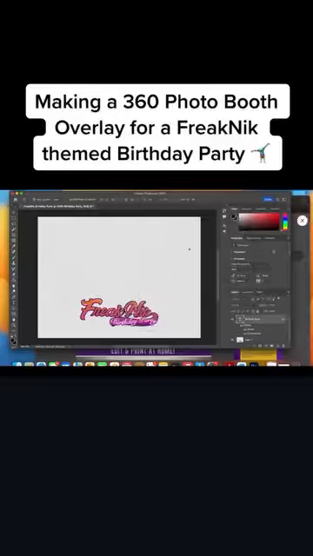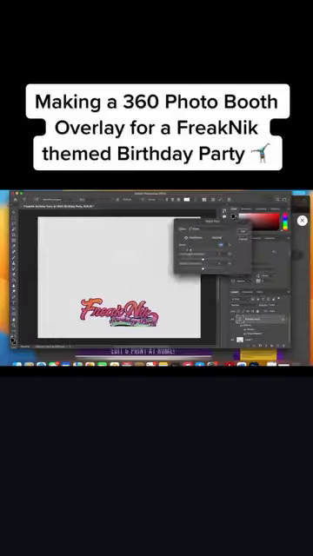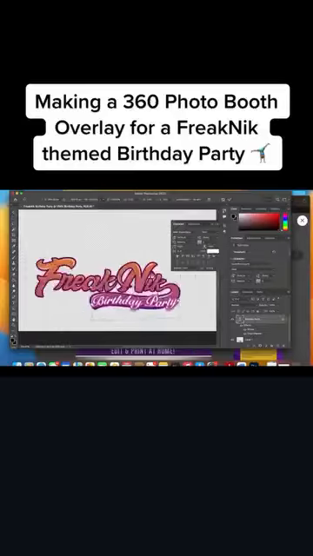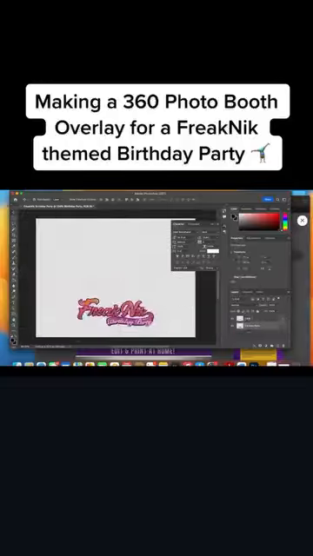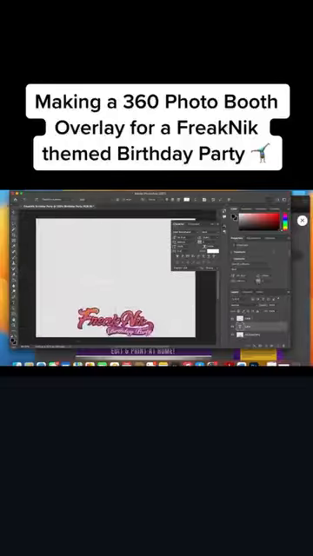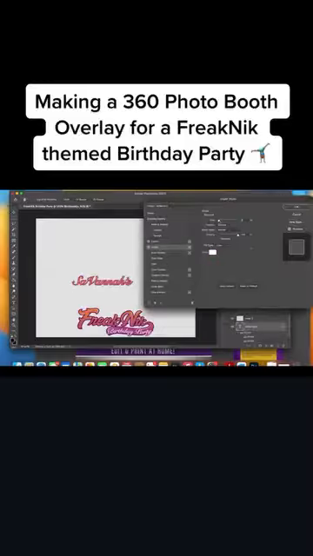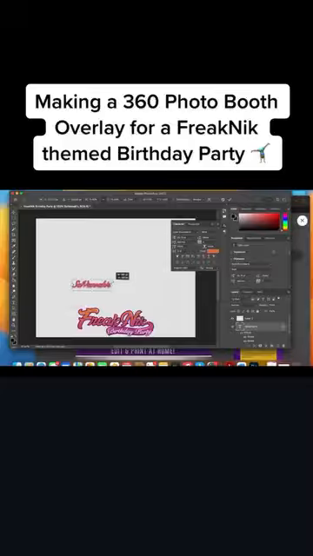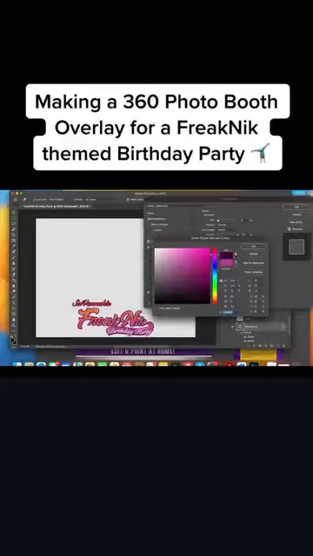So I did some playing and adjustments with the stroke and the drop shadow, and then I warped it and fit it right inside the little tail of that FreakNik logo that I had found. I merged the layers and then began to work on her name, doing the same thing, but there was a gradient in the FreakNik logo, so I wanted to make her name a little bit brighter.